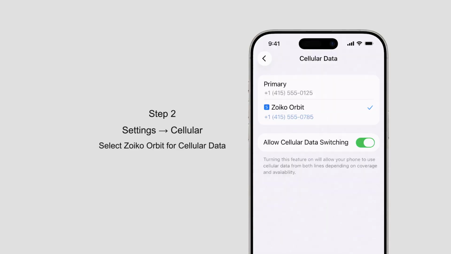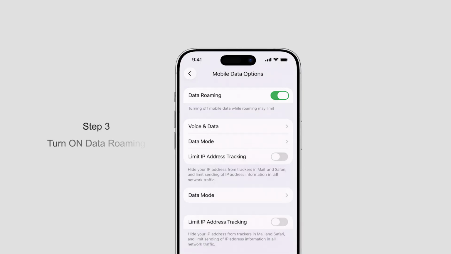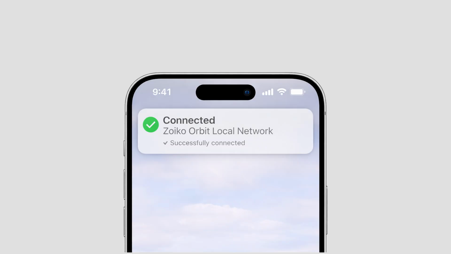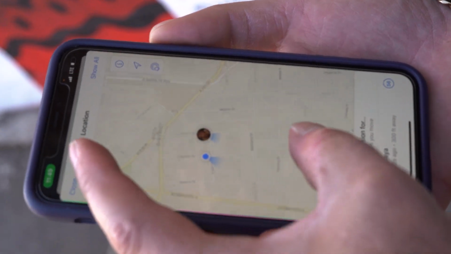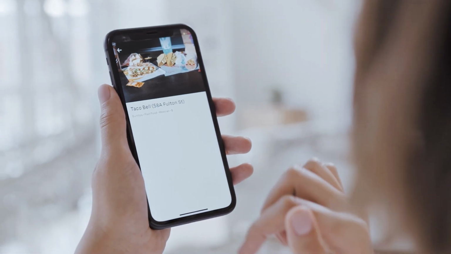Make sure Zoiko Orbit is selected as your cellular data line. Turn data roaming on for the Zoiko Orbit line. This allows your travel eSIM to connect to local partner networks in your destination country. Within a few moments, your phone should connect to a local network. Once connected, you can start using maps, messaging, and your favorite apps.